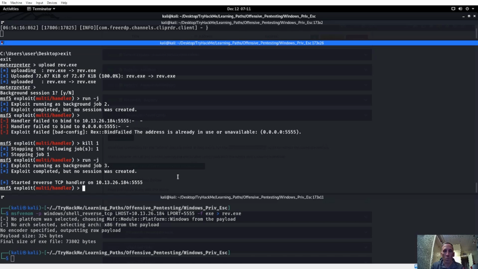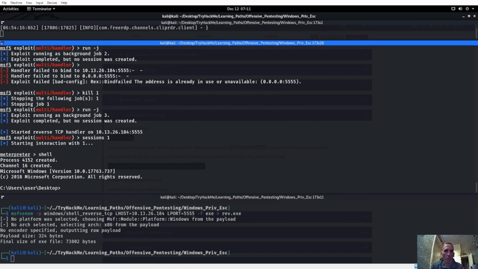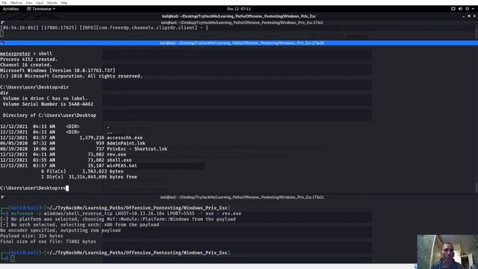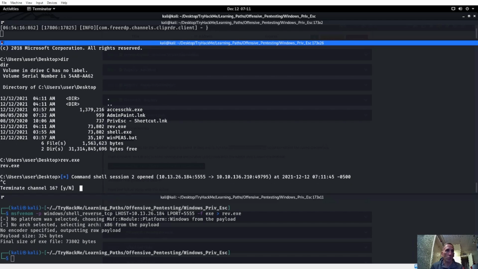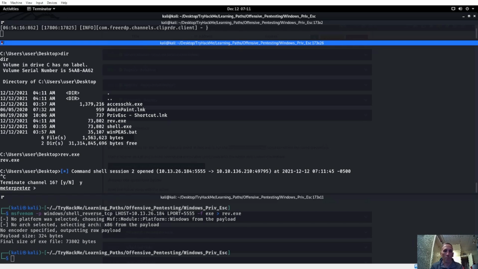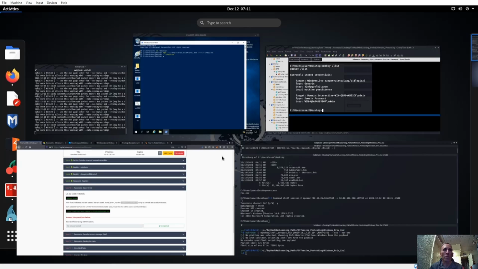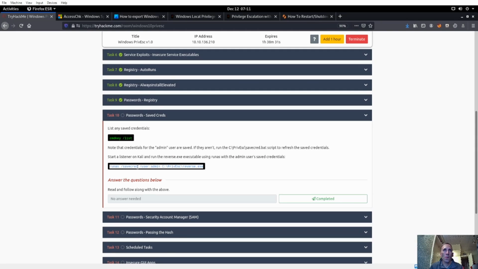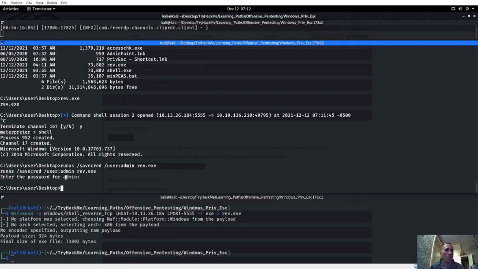Let's go ahead and go back into sessions 1, shell. And I think I already uploaded it, right? Okay, rev.exe, so that does open up a command shell. Right, so that does work. From there, let's go ahead and try that runas one then. So runas save cred user admin, and this should be shell.exe, rev.exe, and that should give us another shell open.